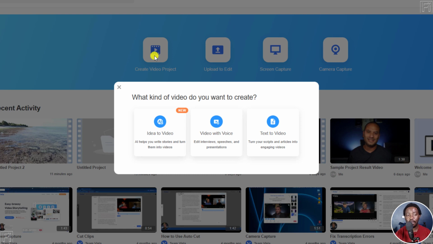But we also have video to voice. You can edit interviews, speeches, and presentations. So if you have a video that you want to edit using Visla, you can use it right inside here. The final option is converting text to video. Let's say even articles to video. You can turn your scripts and articles into engaging videos. So if you want to supplement your articles on your website by creating videos for them, then you can use the text to video option.